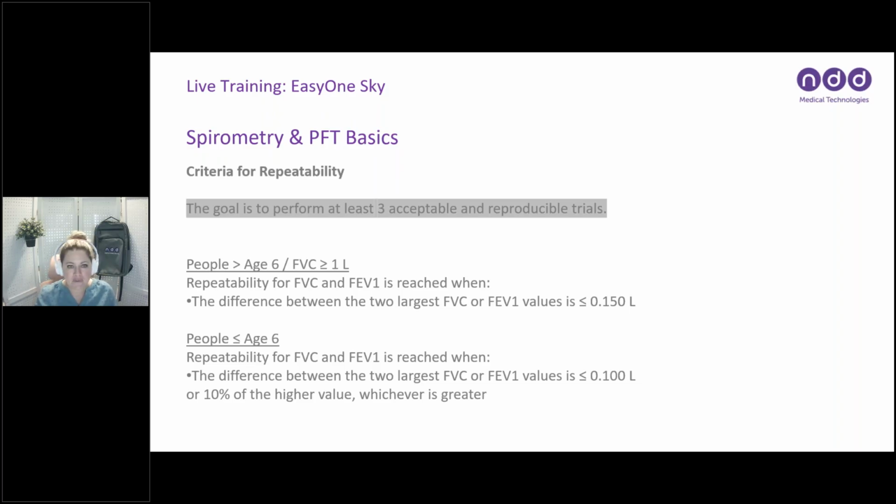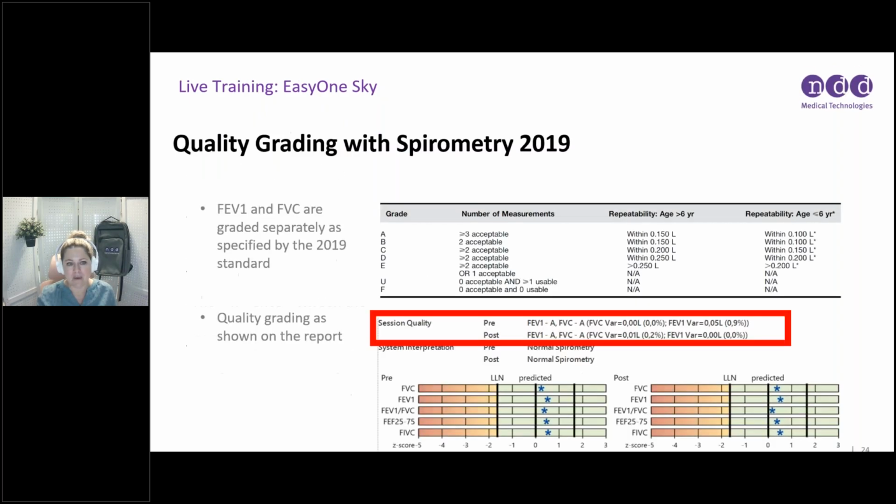While this is great information to know, this is not something that you are going to have to sit and calculate between your trials. This is something that the app does for us, and it bases that session quality grade off of that reproducibility. So here is that grading scale. Again, this is not something that we came up with here at NDD. This is directly from the 2019 Spirometry standards.